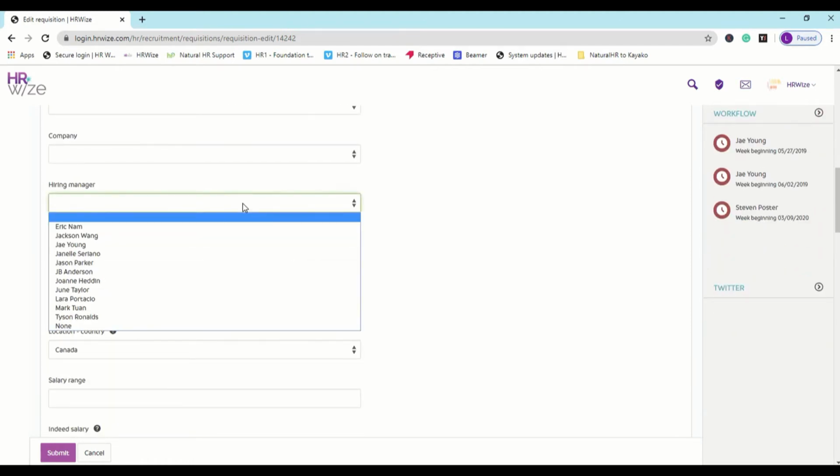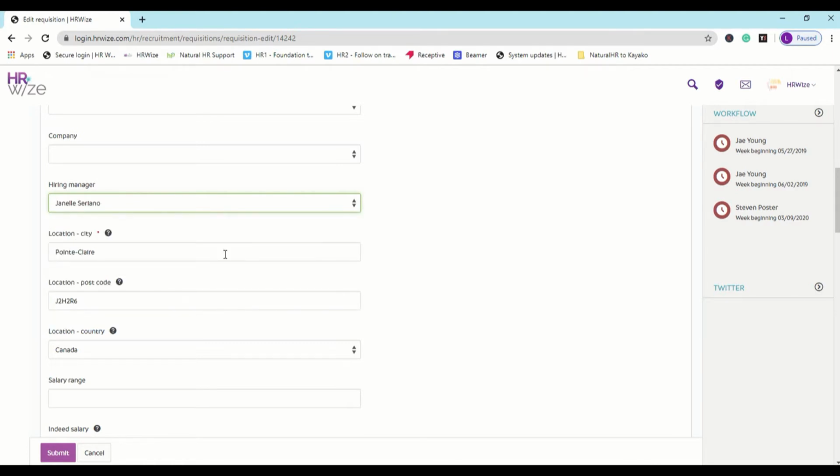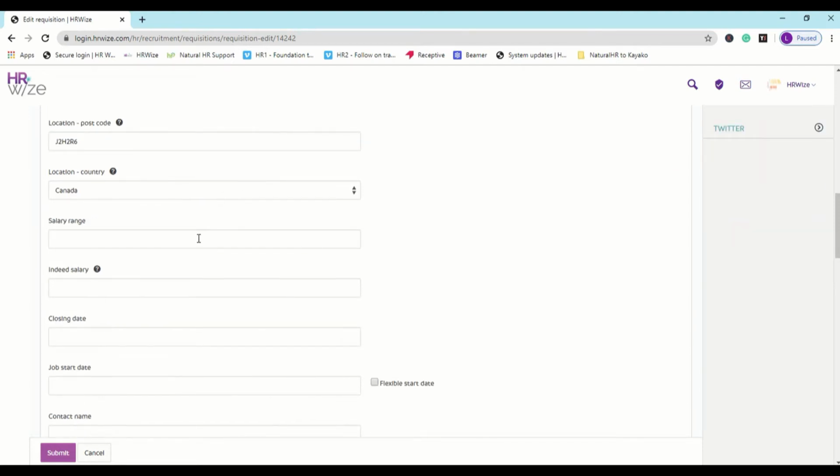You can select from the list here who will act as the hiring manager for this requisition. The names you see in this list are users that are registered as managers. In this case, we'll choose Janelle Soriano as she is the HR manager. Enter the location city for this new job. This is a mandatory field when posting the job on an external website. We can add a number value for the salary range, but in this case, we'll add competitive.